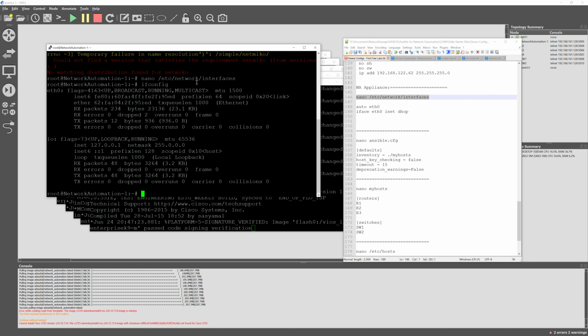All right, and you can see here that we do not have an IPv4 address that we can use yet. Okay, so in order to force it to get an IP address from DHCP, what we're going to do is power the Network Automation Appliance off, then back on.